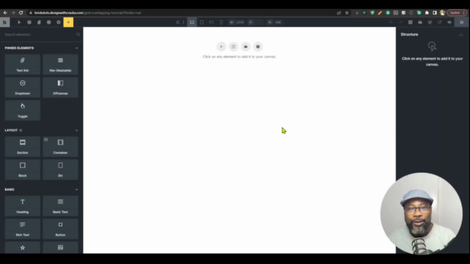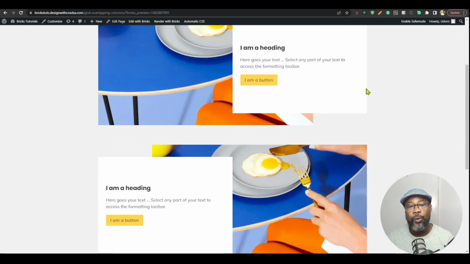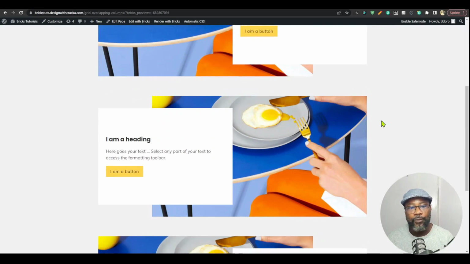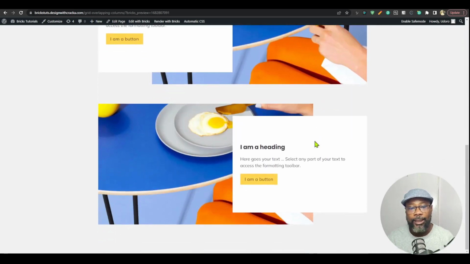Today I'm going to show you how to create overlapping columns in Bricks Builder using the Bricks CSS Grid feature. This is what we're going to be creating. It's not just going to be the overlapping feature, we're going to do the alternating feature also, where each row automatically alternates as you add more containers or more sections.